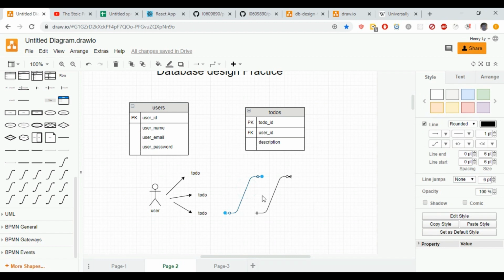So we're going to get rid of this one right here. And look at that. This right here is our relationship. And I'll explain a little bit more. So I'm going to connect it from my primary key to my foreign key.